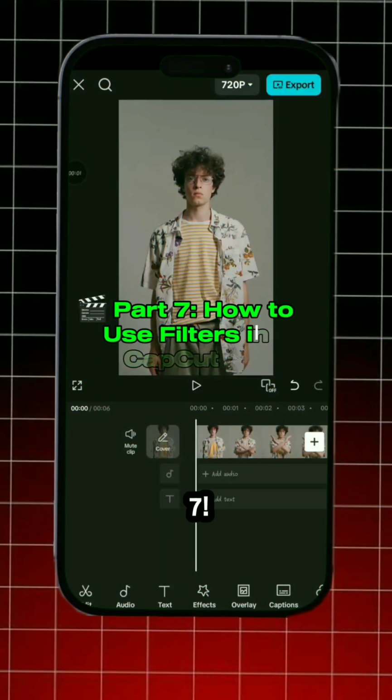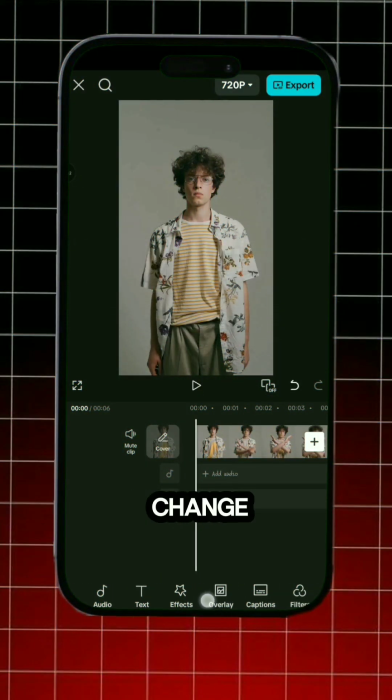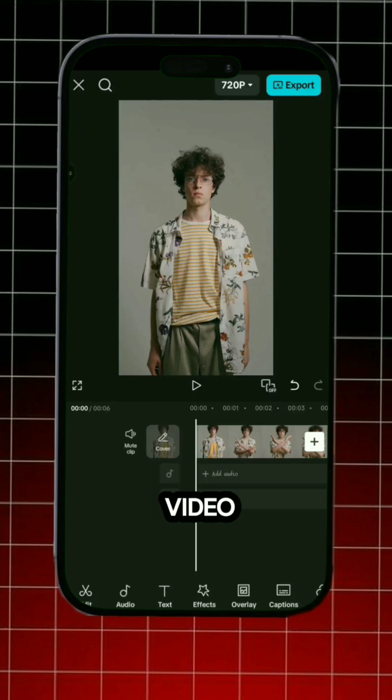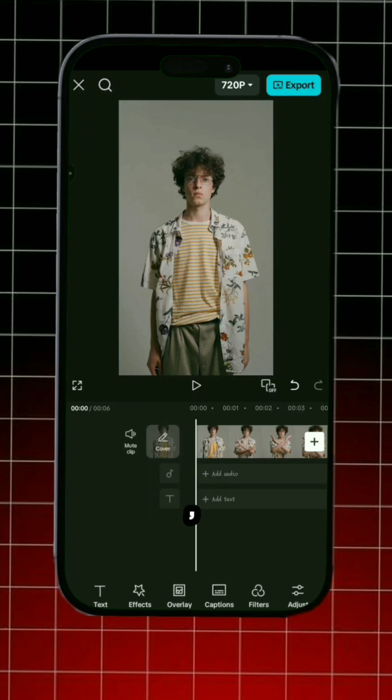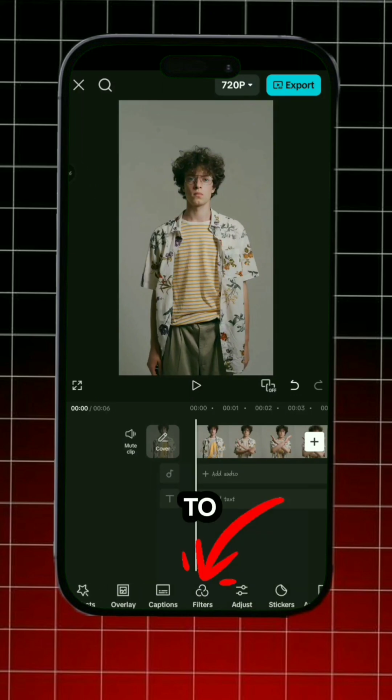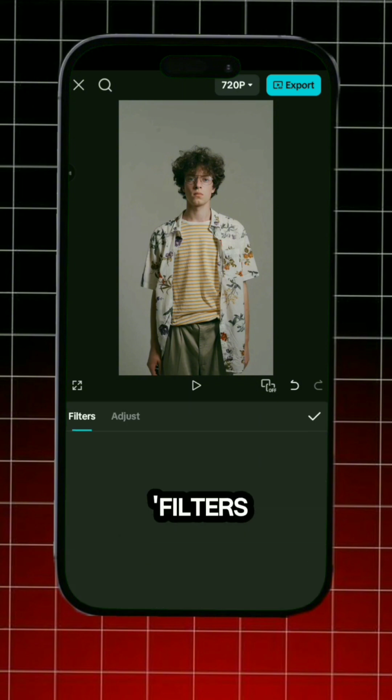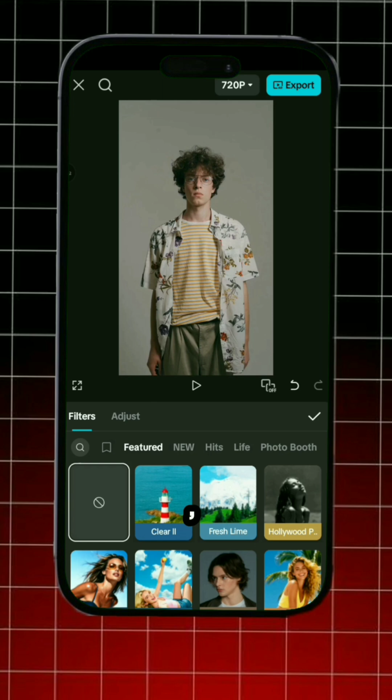Welcome to part 7. Today, let's instantly change the mood and style of your video using filters. First, look at the bottom menu. Slide to the right and tap on Filters. Here you'll find categories like Retro, Cinematic, and Nature.